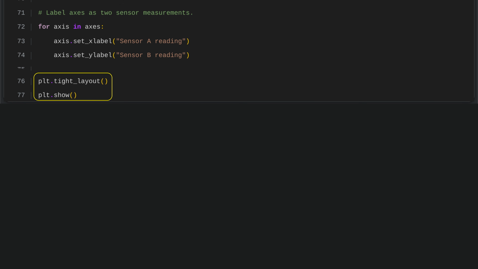The tight layout command automatically adjusts spacing so subplots fit neatly within the figure without overlapping. This is especially helpful when a figure contains multiple plots. The show command then displays the finished figure on the screen, completing the visualization process.